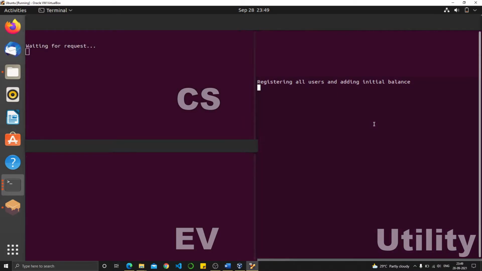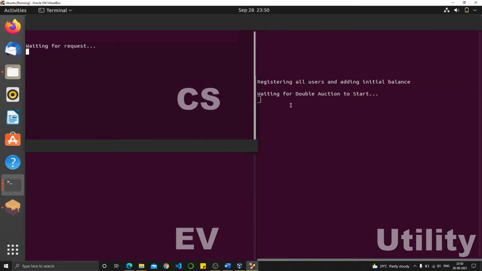The utility function, which is on the right, is registering all the users on our Ganache and also adding an initial balance of 100,000. This is so that they can participate in the auctions. Now both the CSs and the utility are ready. Let us start by sending a request by an EV.